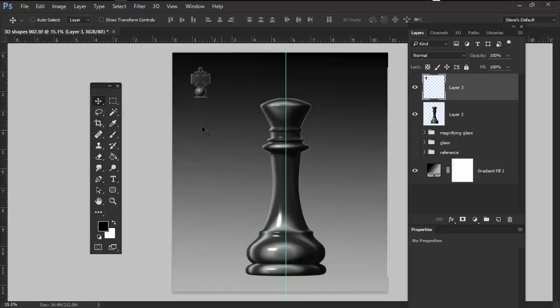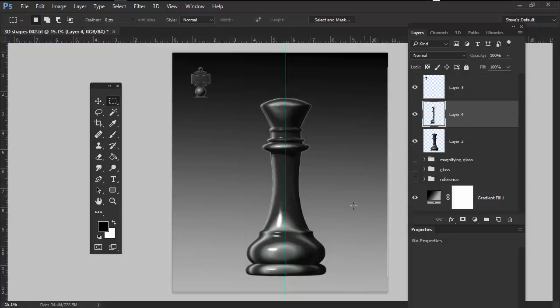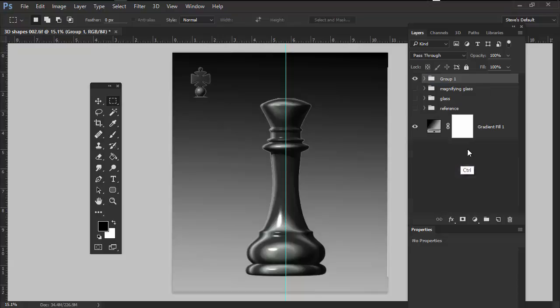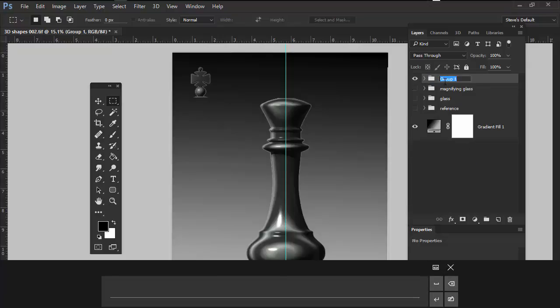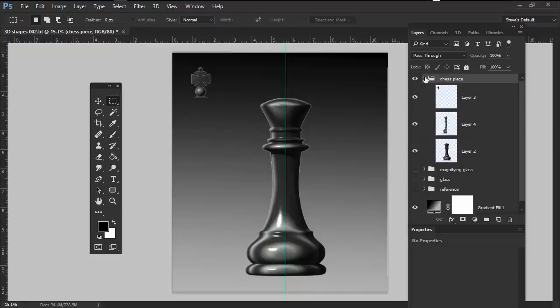I'm going to select just half of this. I'm going to select the half on the left-hand side. The revolve command loves working from things when they're positioned on the left-hand side. Now I'm going to target the object, Command J to duplicate what's inside the selection, and I'm going to go ahead and place all of these inside their own group, and Command G once again. And this is going to be chess piece. Okay, all right, let's open that up.